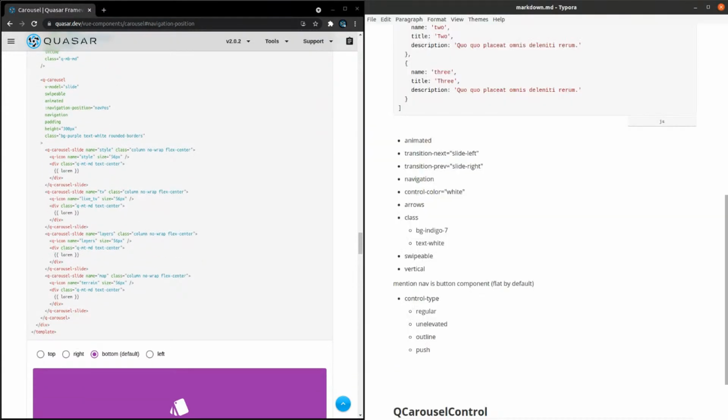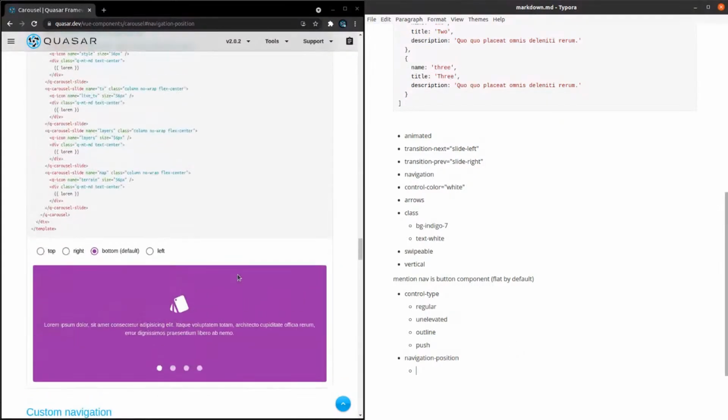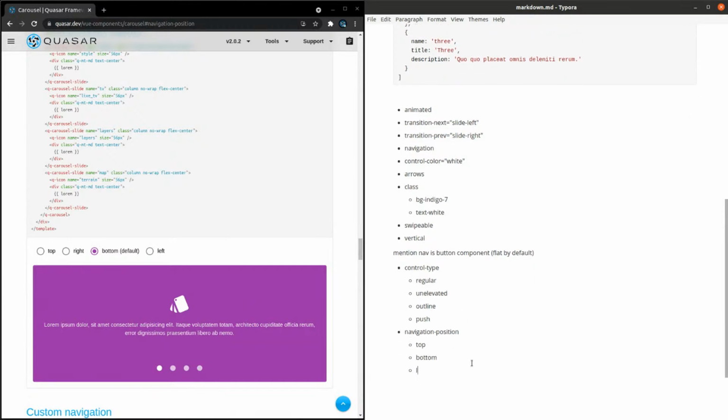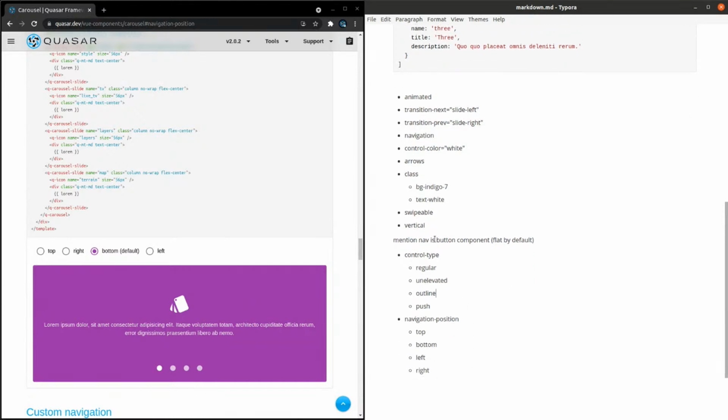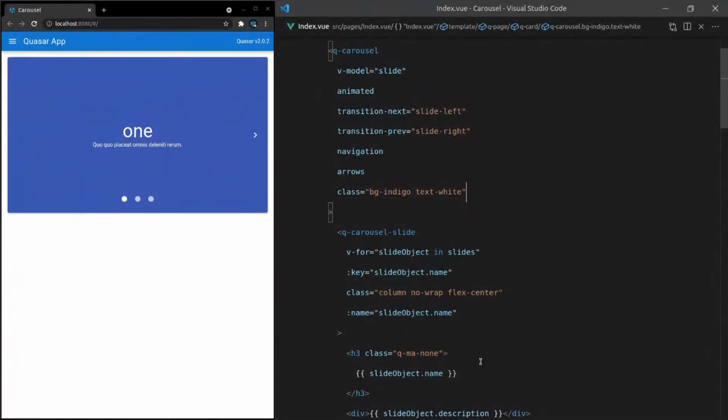So let's add that into the notes. Navigation dash position, and then what are the values we've got here? Top, bottom, left, right. So top, bottom, left, right. Sweet. I'll be able to blast through that really quickly. Let's just quickly practice that.